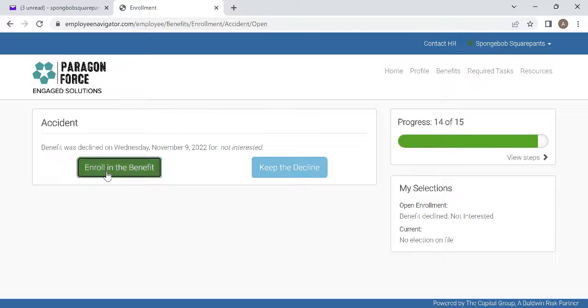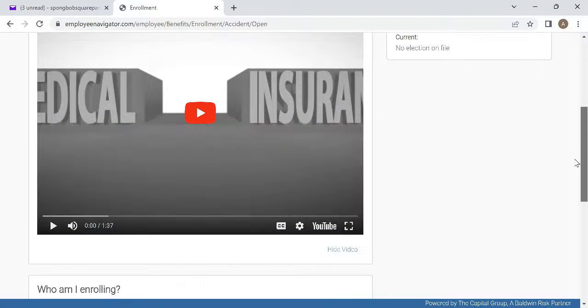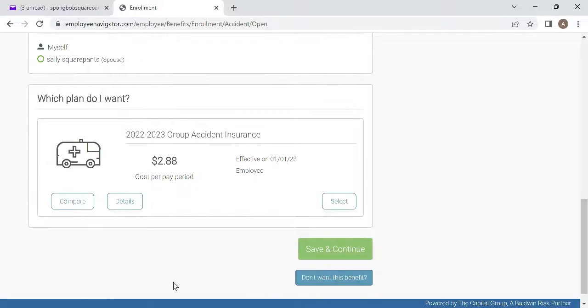Accidental insurance. This is new. You can scroll down through here, read a little bit about it. And you can see that for employee only, for this individual, it's $2.88 a week. Health and welfare dollars do not cover this. This would be a salary deduction.